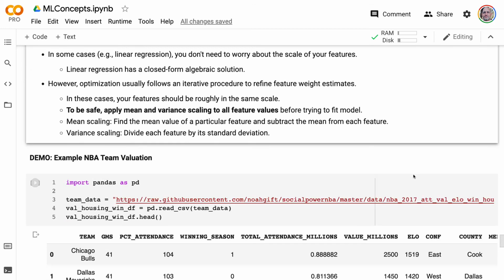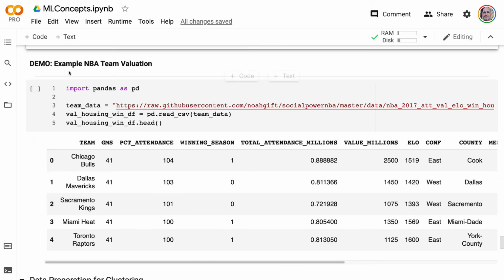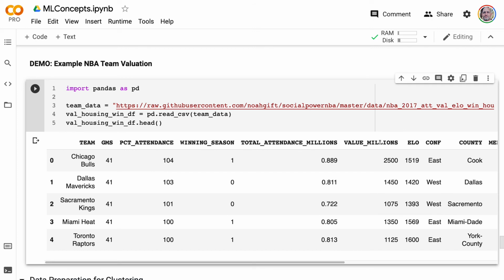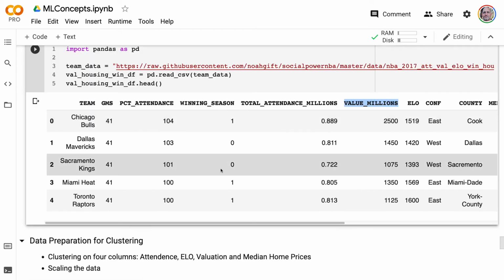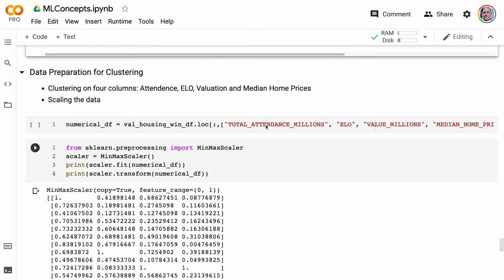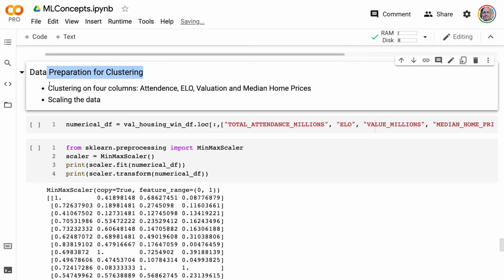And so what we're going to do next is look at a feature engineering problem where I have some data from the NBA and also some housing data right here. This has attendance of games and also the valuation of the teams in the area and how good the team was, which is this ELO score. To prepare for clustering, I would say I want to cluster on 4 columns: the attendance in the stadium, how good the team is, the valuation, and median home prices.